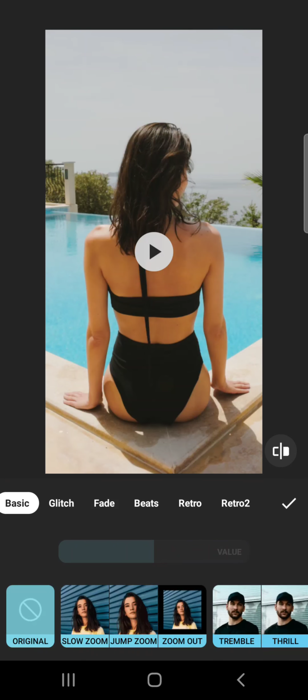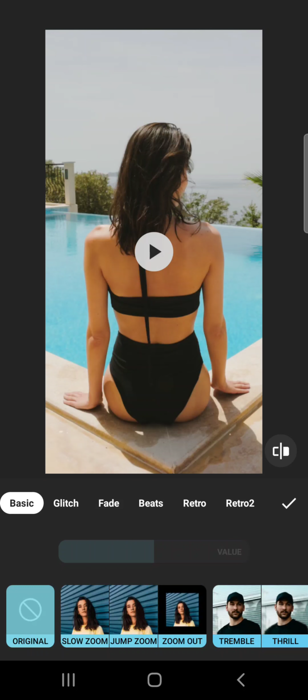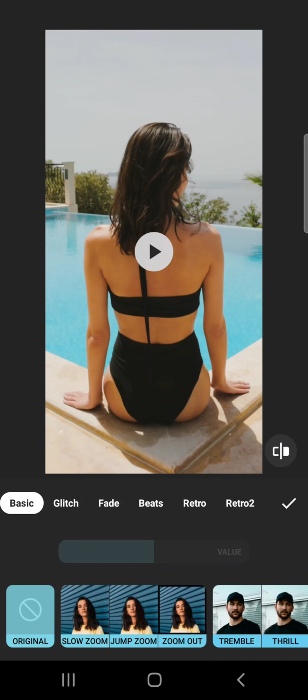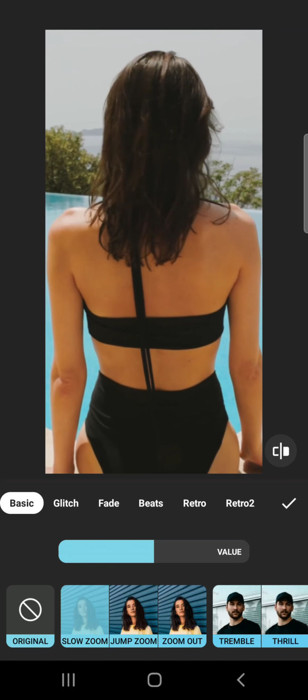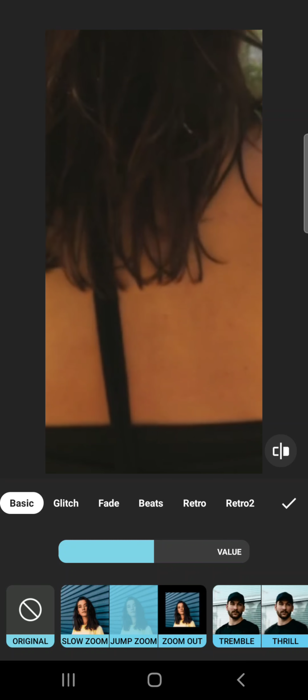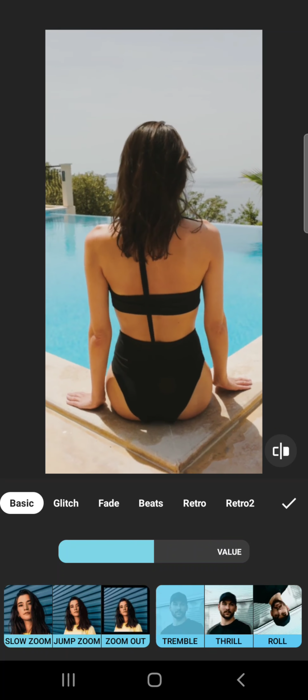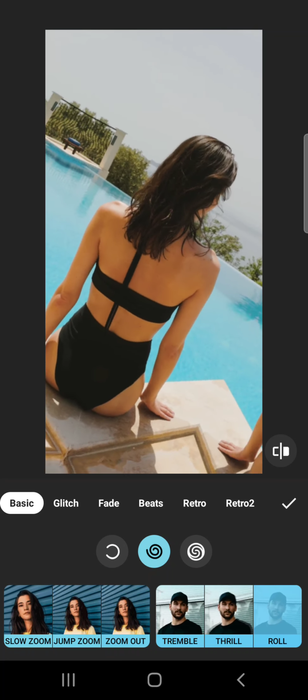But you should know that some of them are paid effects and some of them are for free. As you can see now, the basic effects are for free, so you can use them. There is a slow zoom, there is a jump zoom, there is a zoom out, treble, trill, and roll.